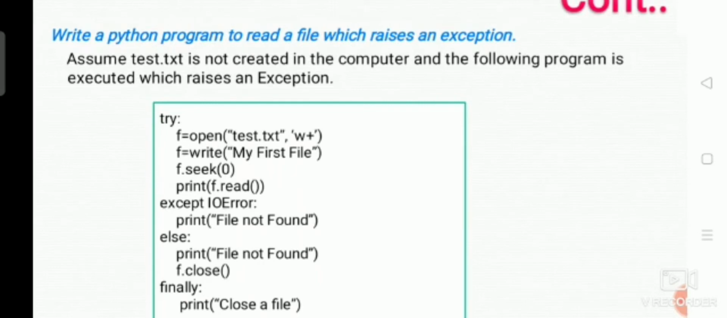Else, in the else block also we are having a print statement. We will print file not found. That is, if we are getting an exception other than IOError. Okay, definitely we are having a problem with opening the file since the file is not present in the computer.